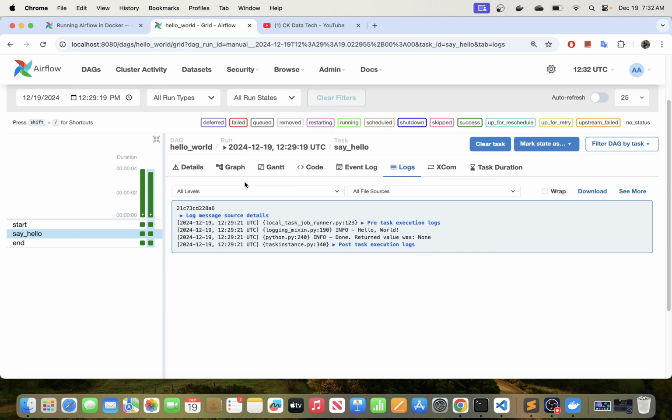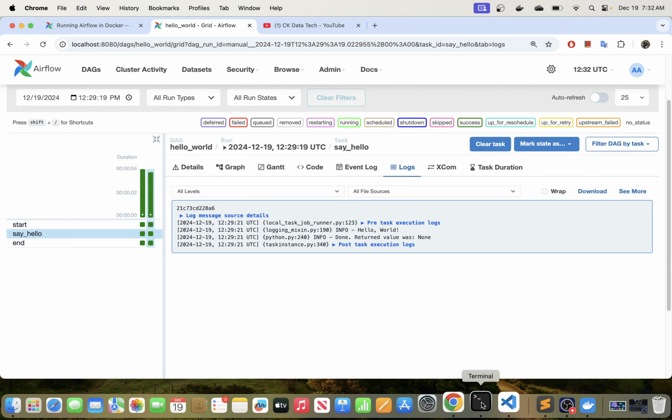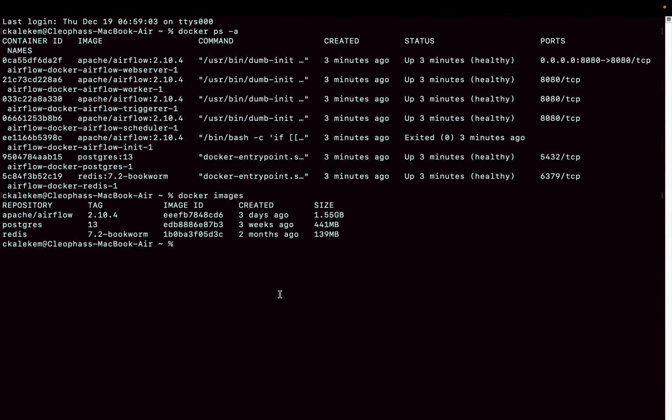Okay, so it's the same. Airflow is the same across the board, whether you're running it locally or on cloud environments. So that's what I wanted to show you guys in this video, and you can see how easy that was to get it up and running. All right, so now if you want to bring down this environment, the command to do that is very simple.